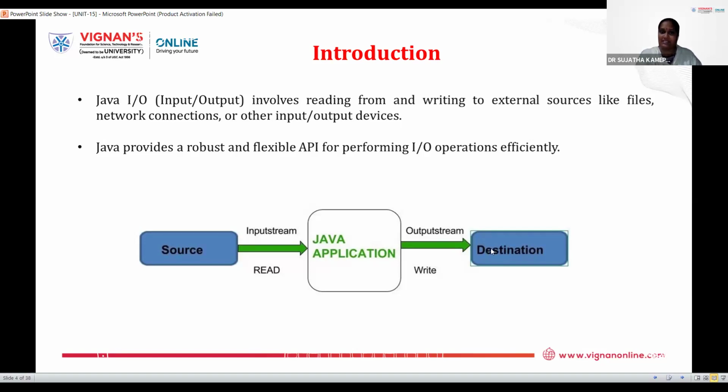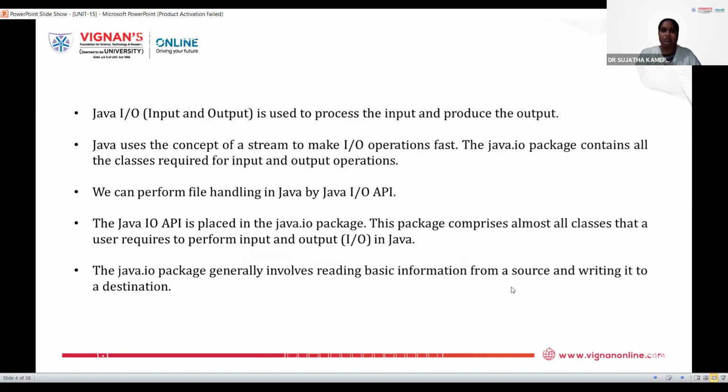So here you can see the visualization of the input-output process. Here, the source provides the data. Through the input stream, the data can be read by the Java application. This Java application processes the data, and after processing, it produces the output. Through the output stream, it writes the data to the destination. Java input output is used to process the input and to produce the output.